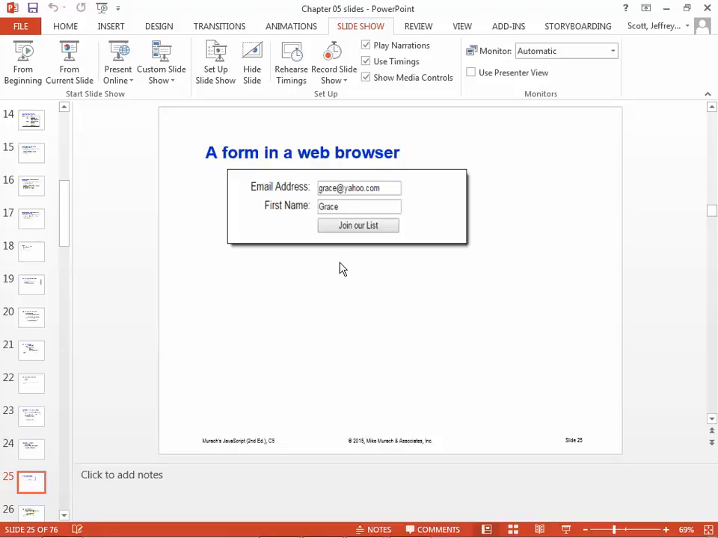Here's a typical form in a browser. A form contains one or more controls, also known as form fields. There can be text boxes, radio buttons, etc. When you click on a submit button, whose type is submit, and here the example is join our list, the form data is sent to the server as part of an HTTP request. If the form has a reset button on it, and there isn't one here, the form data is set back to its default values.